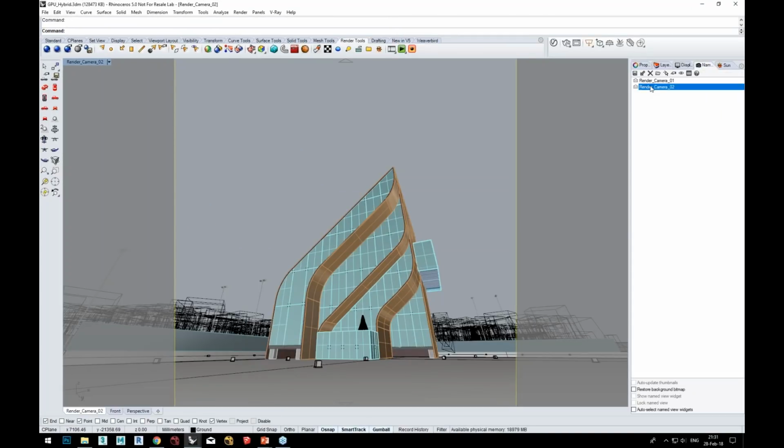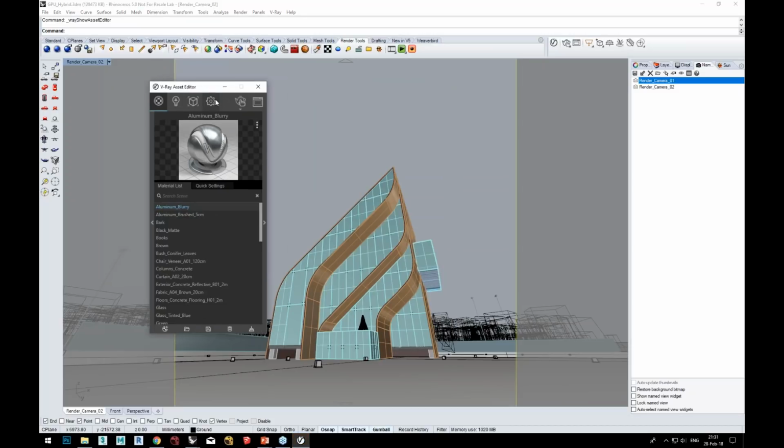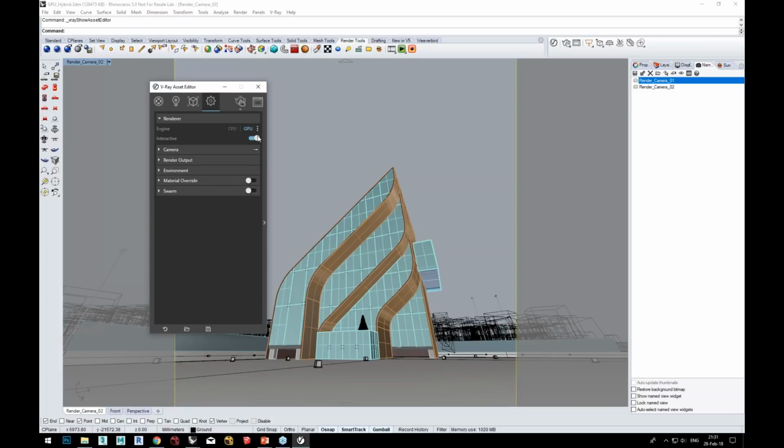Again, I will switch the camera. No, actually, it's positioned already. And let's hit render. Oh, here, yeah, I have enabled the GPU. Okay, that's good.